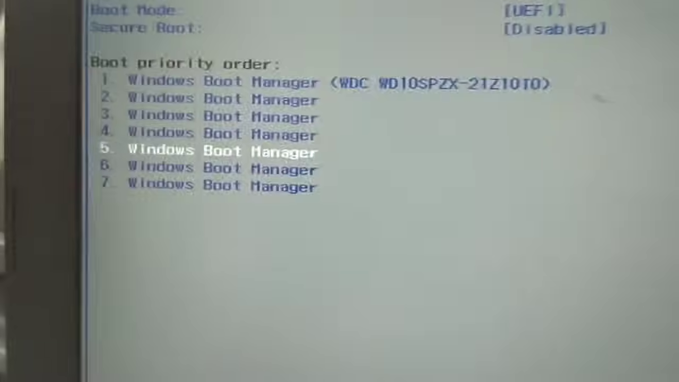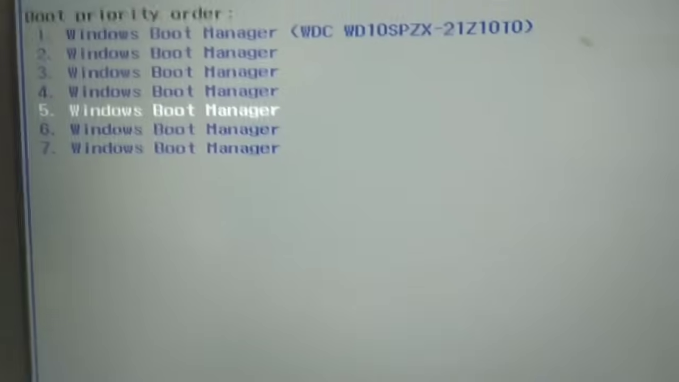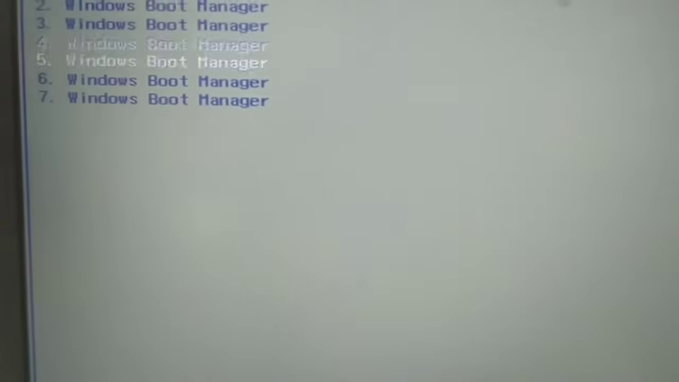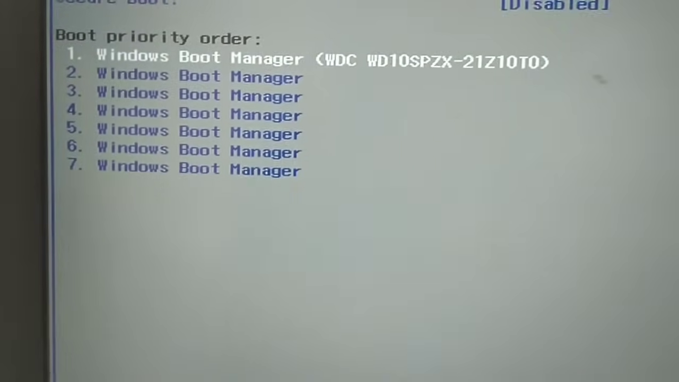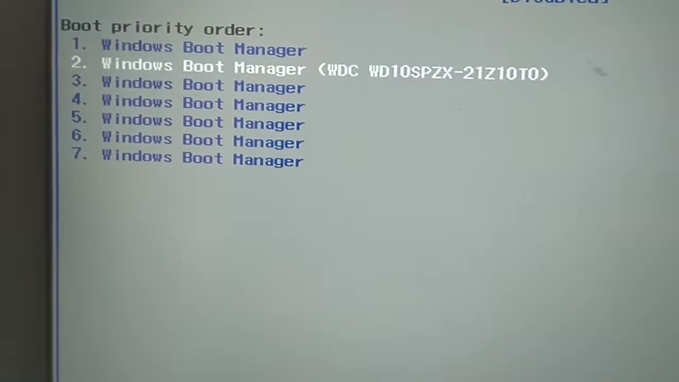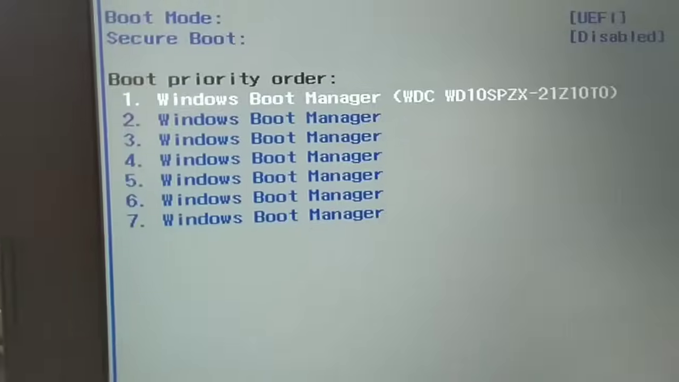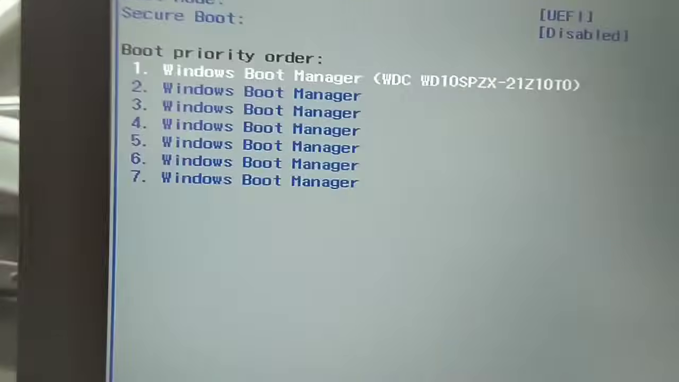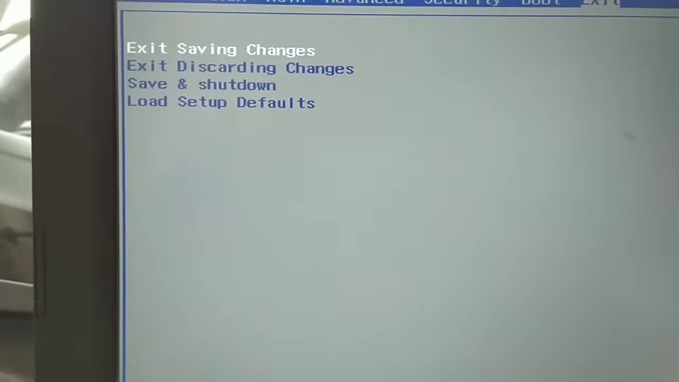Like here we have F6 to move it upward and F5 to move it downward. Let me just show you. F5 to go down, F6 to go up. So in this way you can change your boot order, and the one with the number one has the maximum priority. Then simply go to exit and click on exit saving changes.